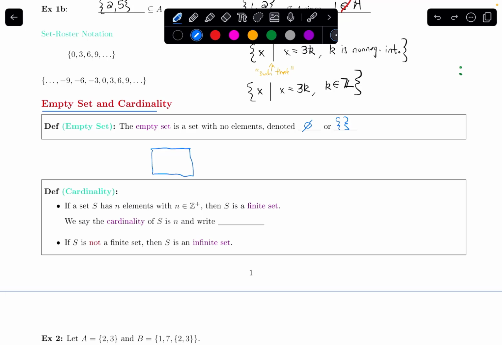And the way I notate that is we write S, we put these sort of absolute value bars around it, which mean cardinality, and then we write n. Okay, if S is not a finite set, then we call it an infinite set. So later in the course, we'll talk about how we can discuss the cardinality of infinite sets.